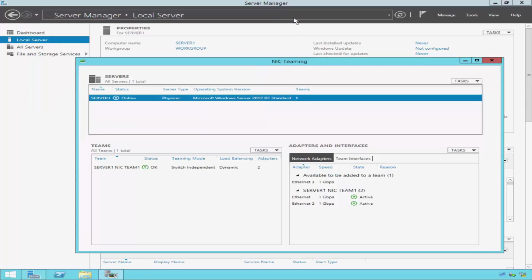I will now simulate a network card failure by unplugging my Ethernet network adapter. As you can see, the status of my Ethernet network adapter has changed to faulted media disconnected. Yet the status of my Ethernet 2 adapter is still active. Assuming that NIC Teaming has been properly configured, this server, despite the network card failure, should still be able to communicate with the rest of the network.